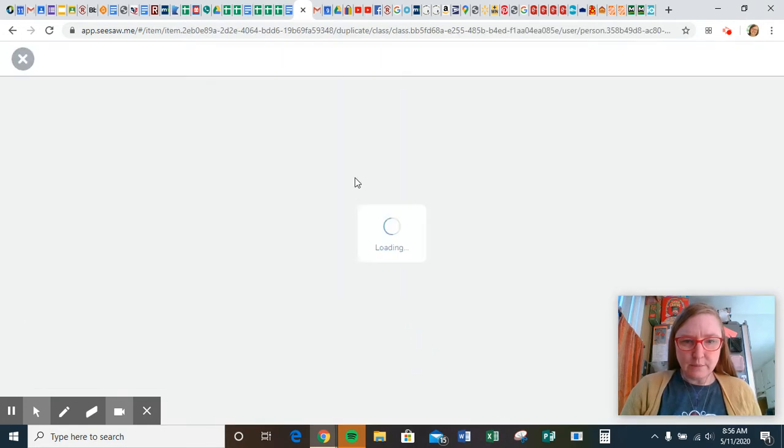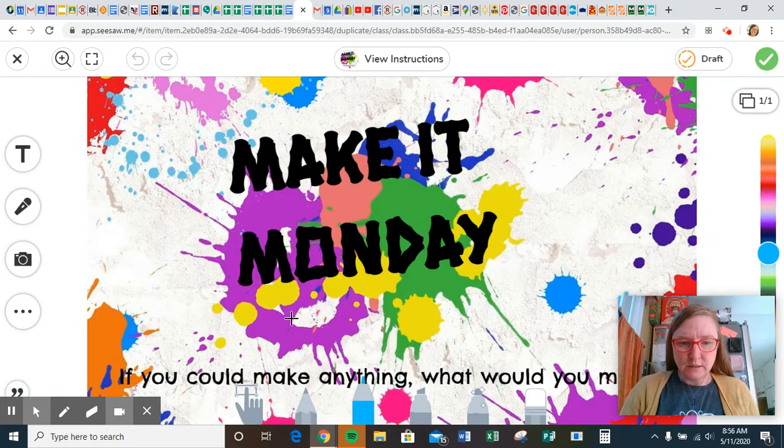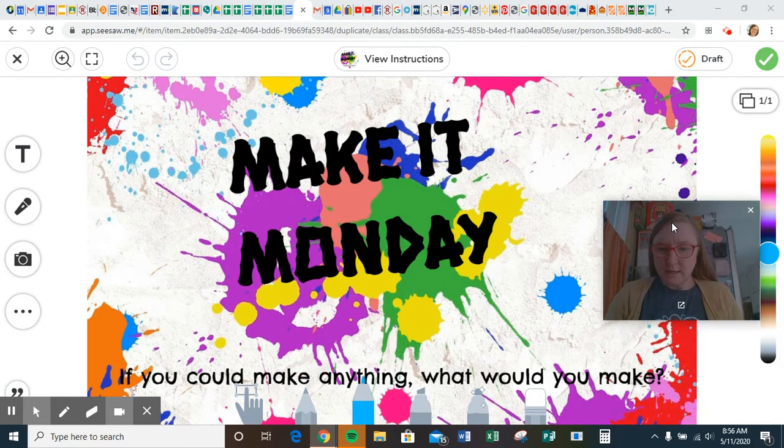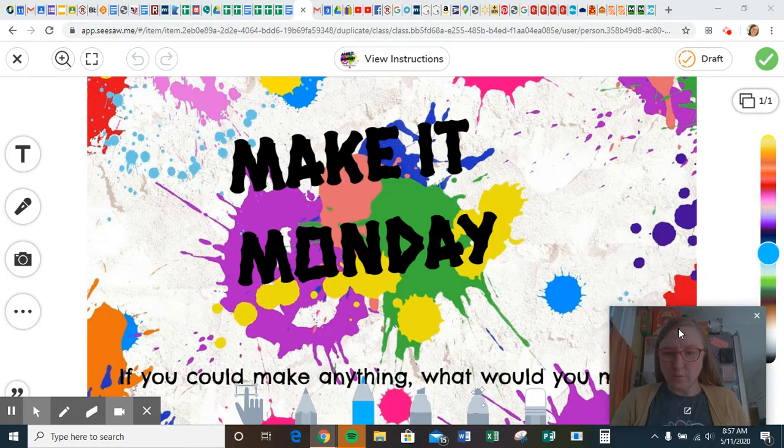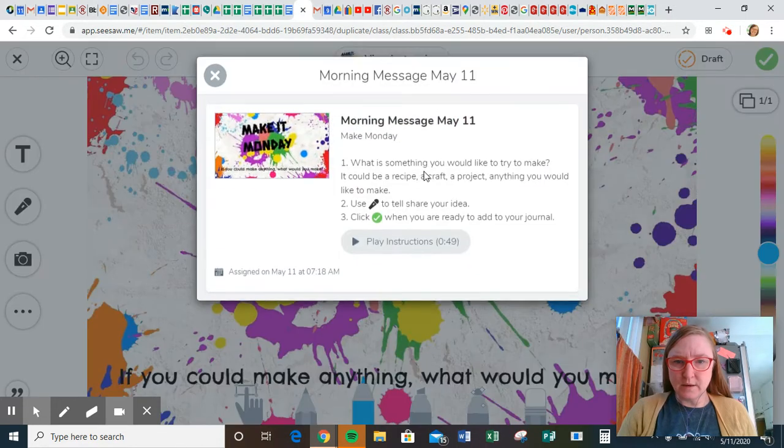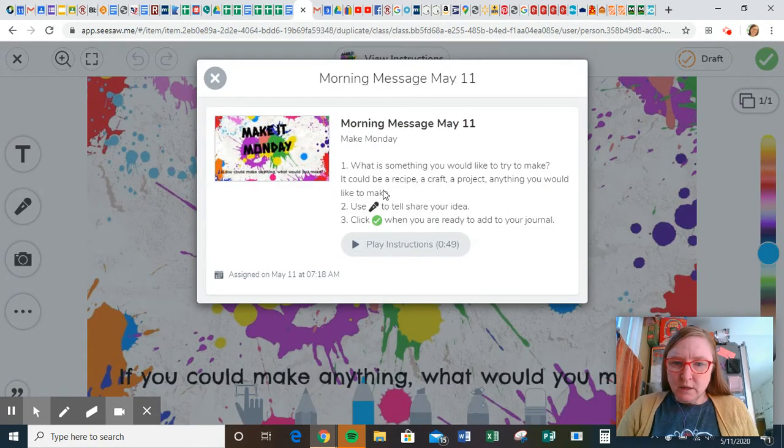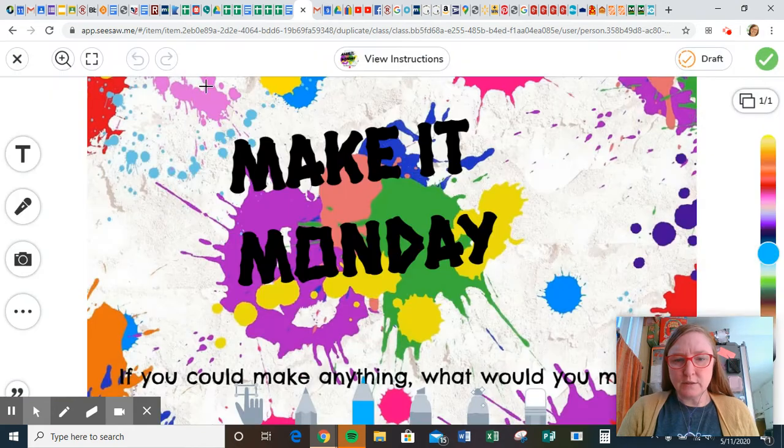Let's click on add response. If you could make anything, what would you make? All right, so what is something you would like to try to make? It could be a recipe, a craft, a project, anything you would like to make. Use the microphone to share your idea. Click the check mark when you are ready to add it to your journal.